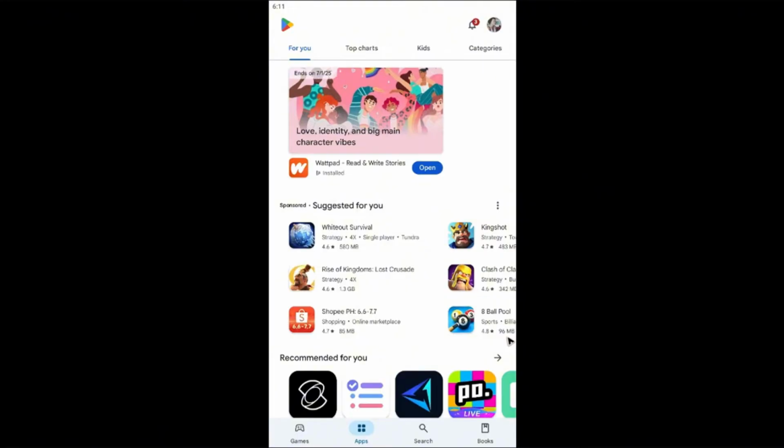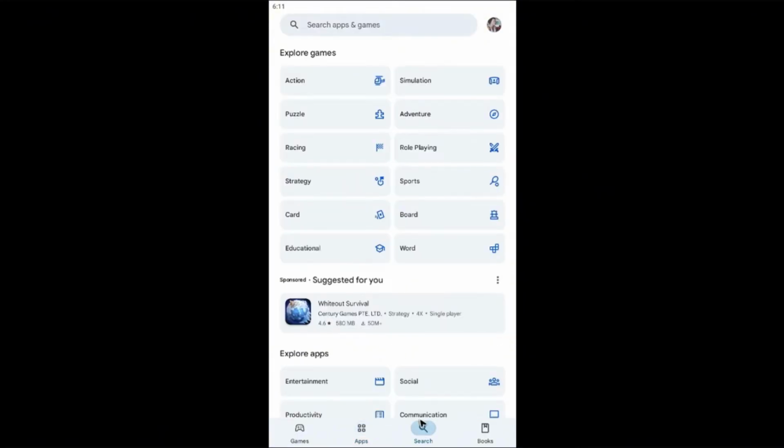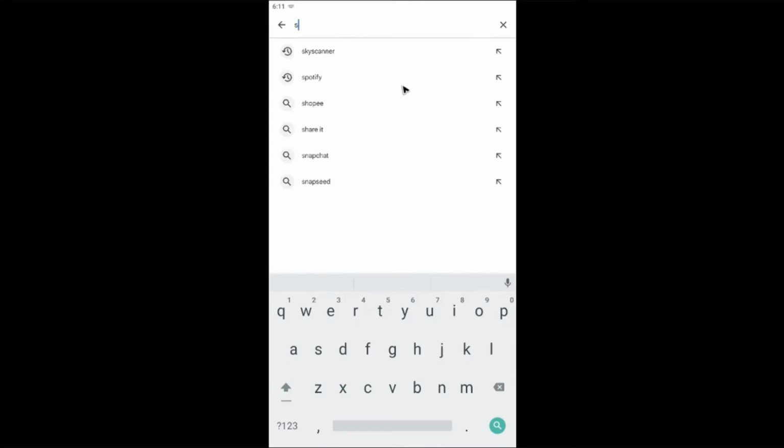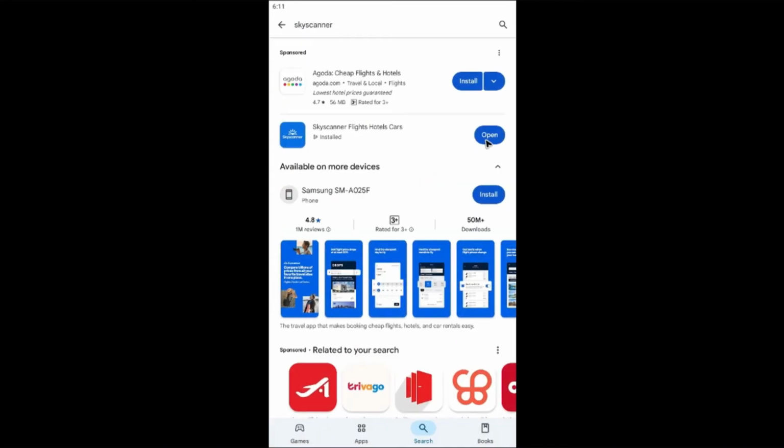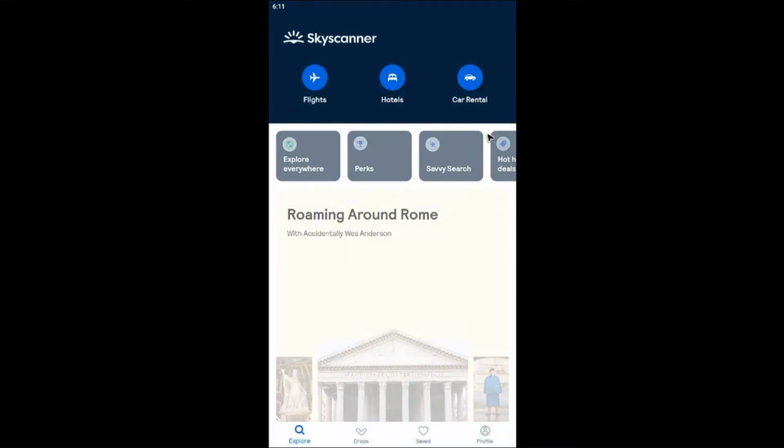Just go ahead and open up your Play Store or App Store. Now look for Skyscanner. Tap on it, and once done, make sure that it is up to date. If there is no update button, well, you're good to go. Just go ahead and tap on open and wait for it to load.